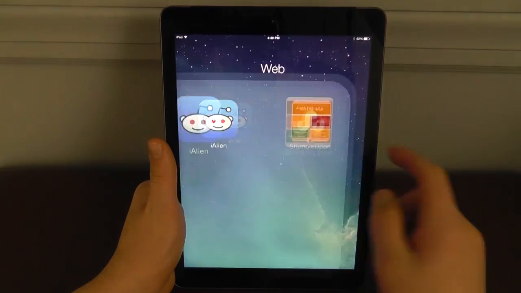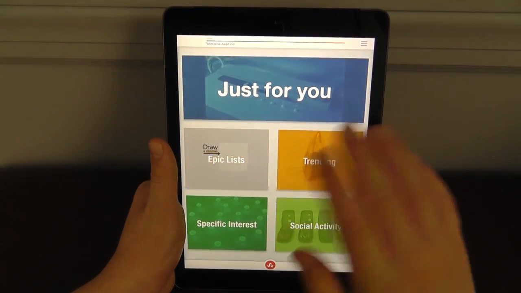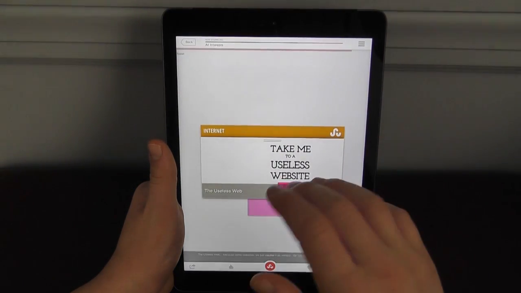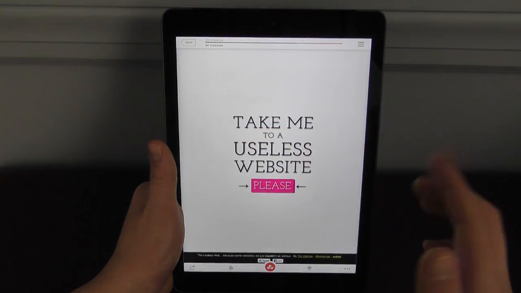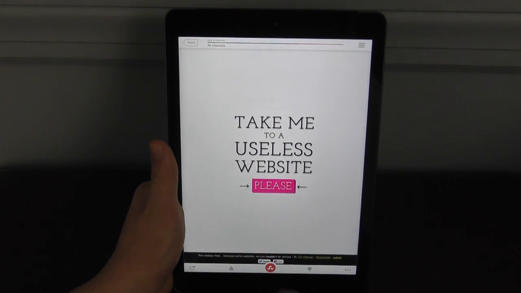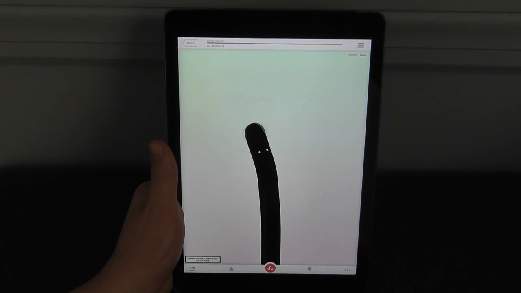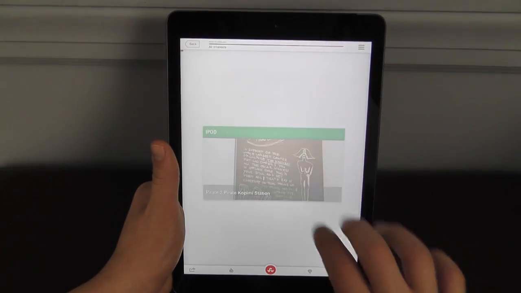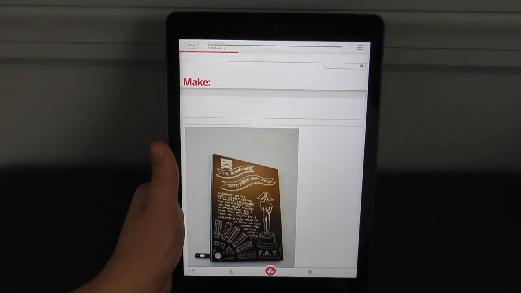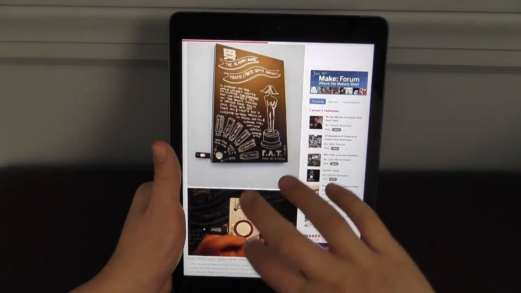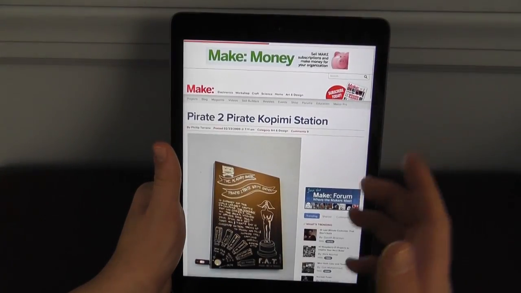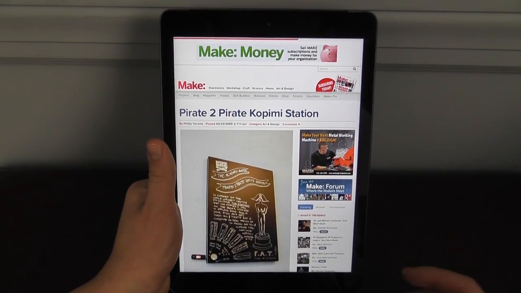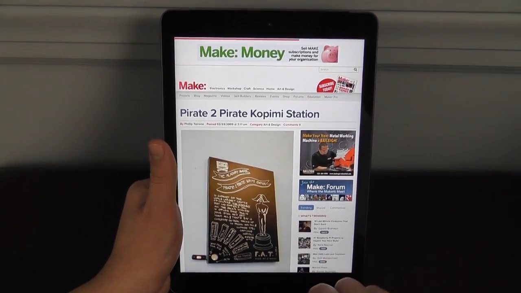The next application we have here is StumbleUpon. Now you never know what you're going to find in StumbleUpon. All you got to do is hit stumble and you could find some random website. Take me to a useless website, please. Just press that button. I have no idea what's popping up here. So you never know what you're going to find here on StumbleUpon. There are random different articles. You put in your interest. You can stumble to different places. And it's really just a great way to browse the web and see what you can find.